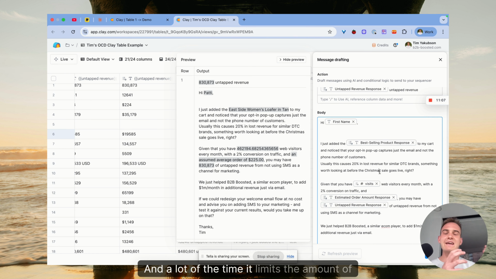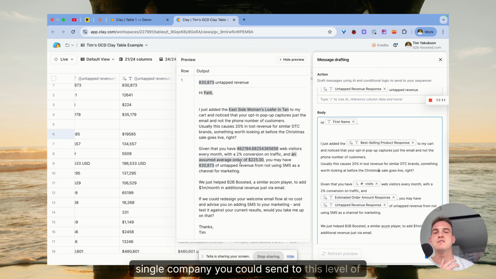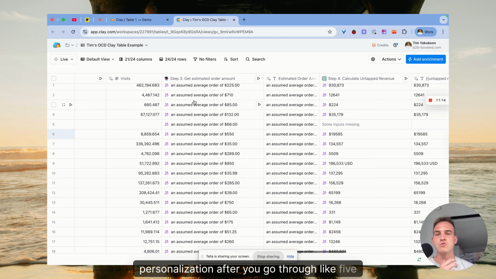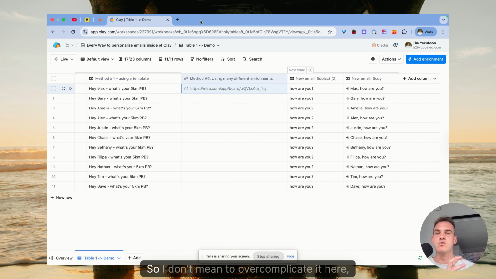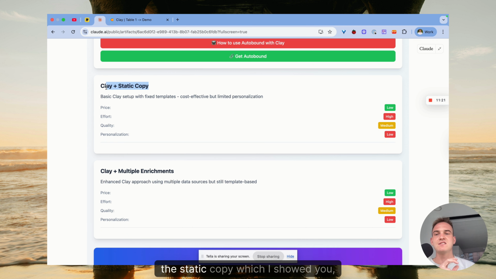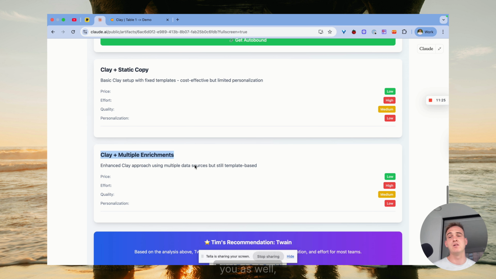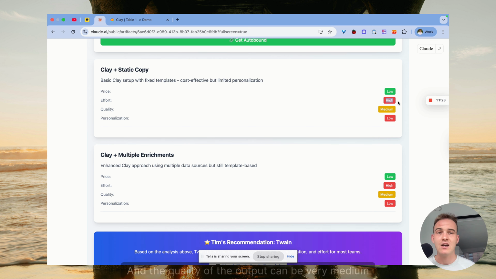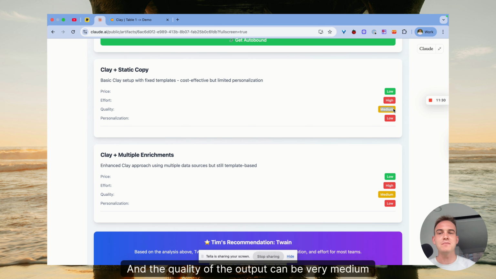And a lot of the time, it limits the amount of emails that you can send, because not for every single company you could send to this level of personalization after you go through like 5 different enrichment steps. So I don't mean to overcomplicate it here, but essentially your other options would be using the static copy, which I showed you, or the multiple enrichment route that I showed you as well, which in my opinion is just super high effort, and the quality of the output can be very medium, and the level of personalization that you can offer could be fairly low, simply because you can't personalize the email to each individual person using just 5 same enrichments every single time.